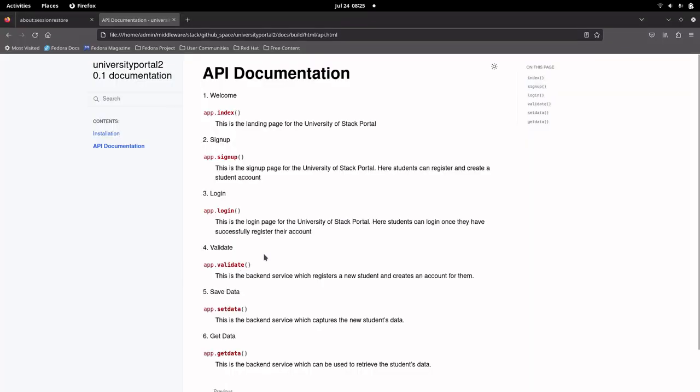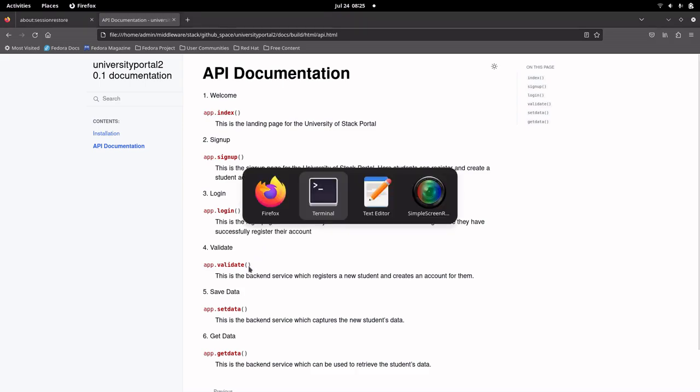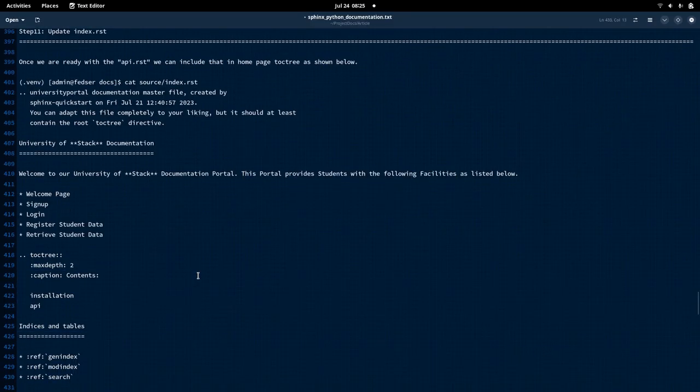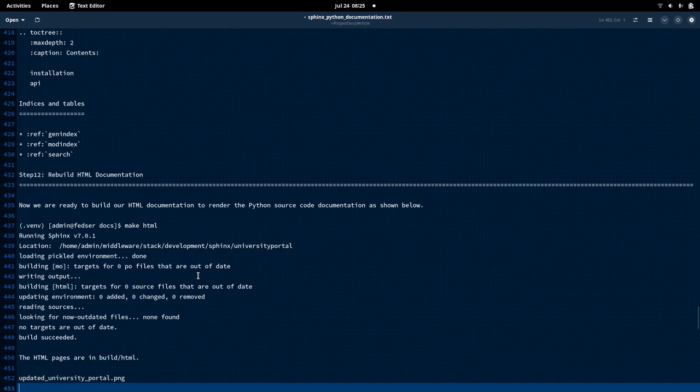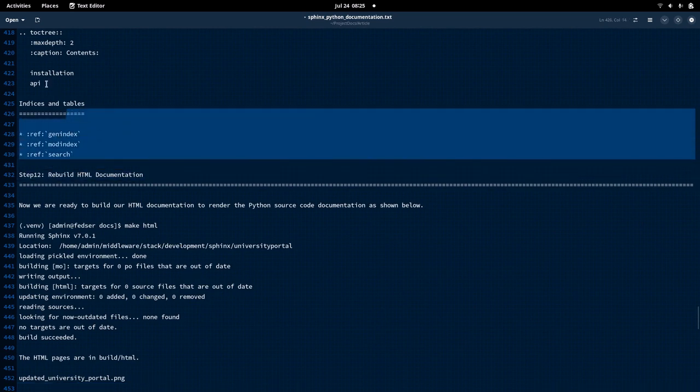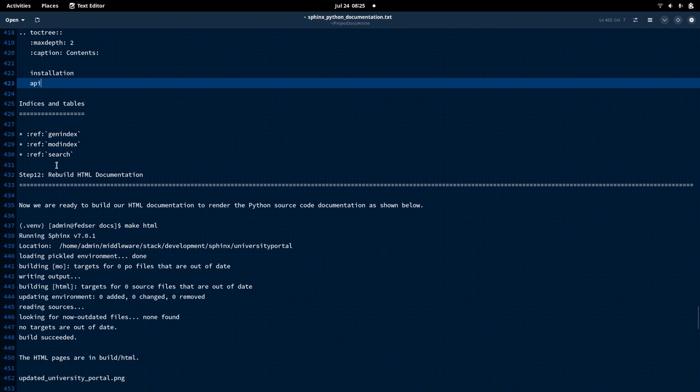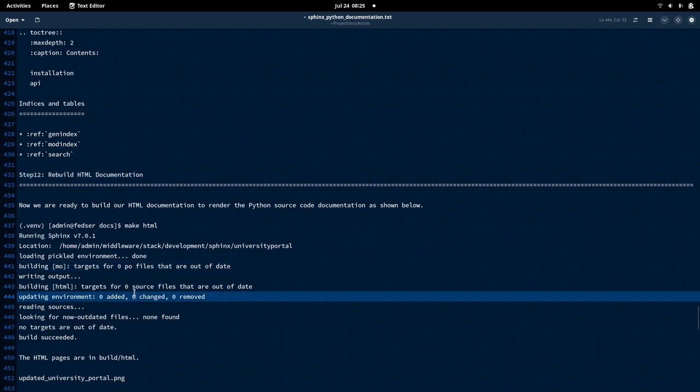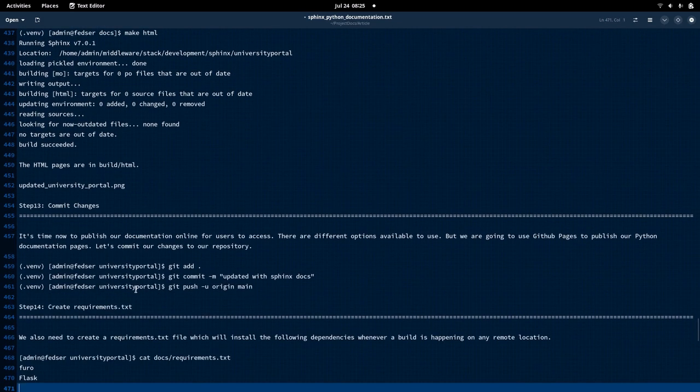Okay, so let me go into my documentation again, and we have seen we have updated our installation and our API file in our index.rst file, and we have rebuilt our HTML documentation and looked at our updated Python project portal. Okay, now from this step it is basically about deploying our documentation online so that other users can use it.